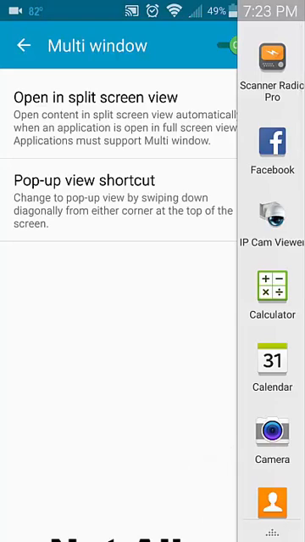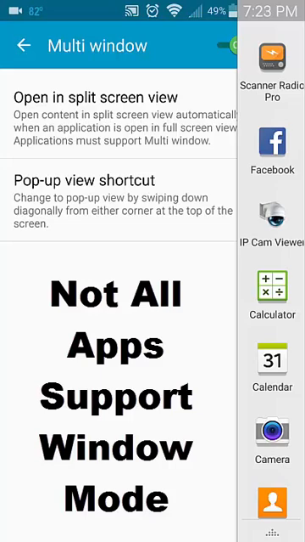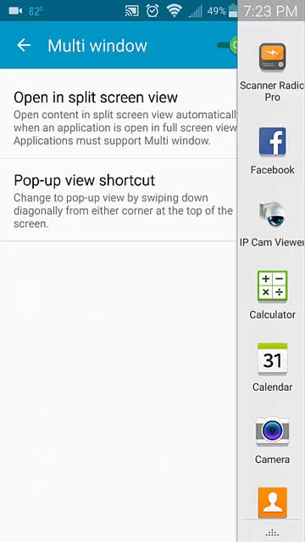Before we continue, it's important to know that not all apps support multi-windowing. Quite a few do these days, but there are still quite a few as well that simply don't support it.